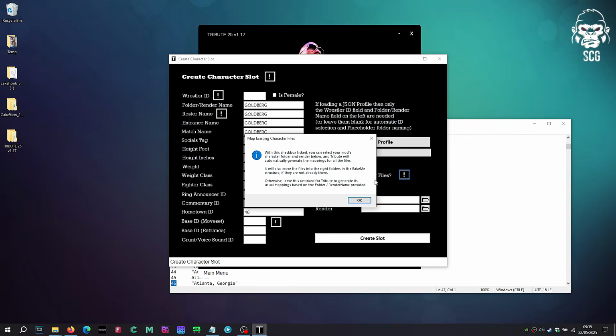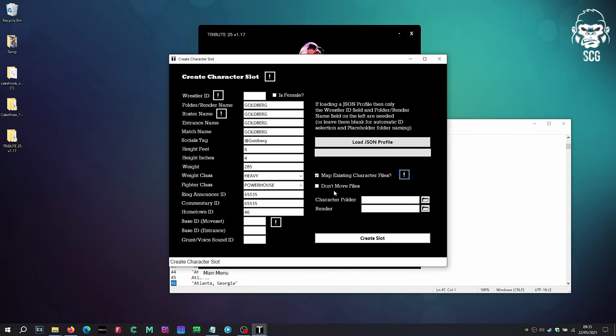It is advised to leave the Map Existing Character Files option ticked, as Tribute will automatically move and rename the new mod files to the correct structure. If you have a 2K25 Tribute JSON profile, this can be loaded here. This will automatically fill in the left-hand data and can save time when installing mods.